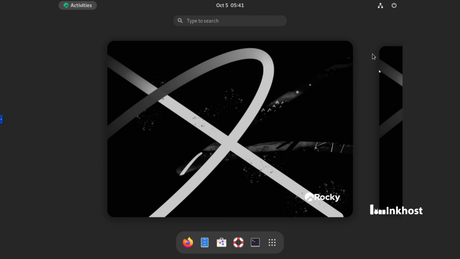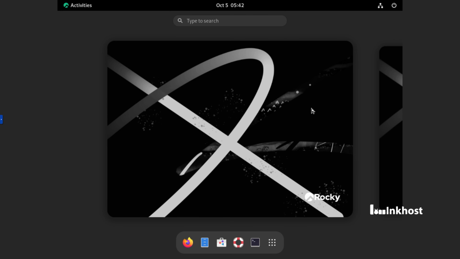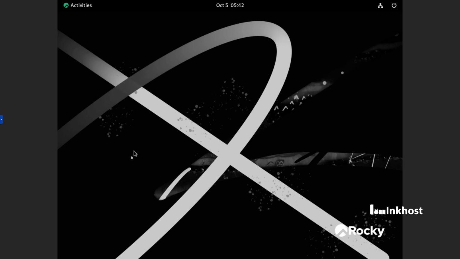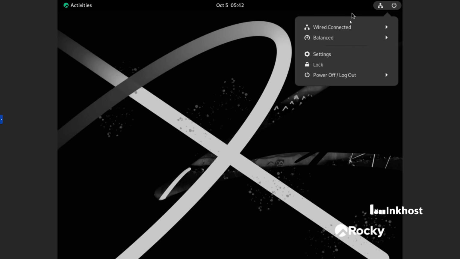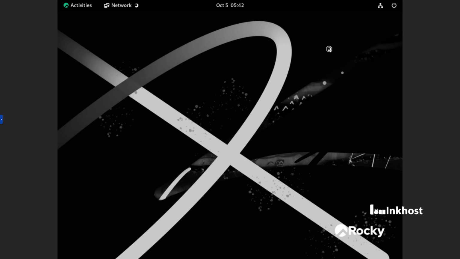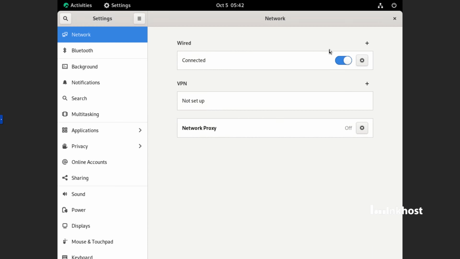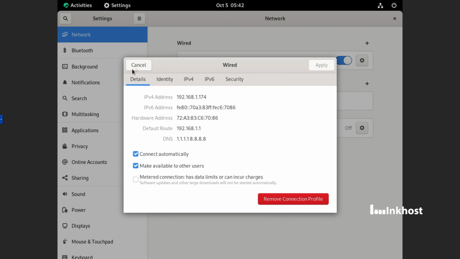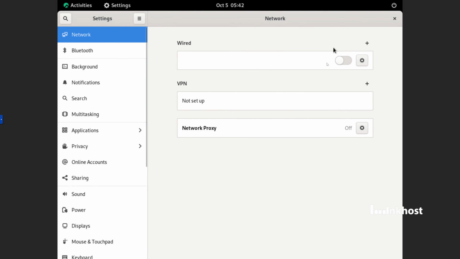After the installation is done, we need to configure the network first before anything, because we did not do that configuration during installation. As you see, we go to the network settings here, wired settings, and turn off the connection. Before we do, just cancel and disable this option.